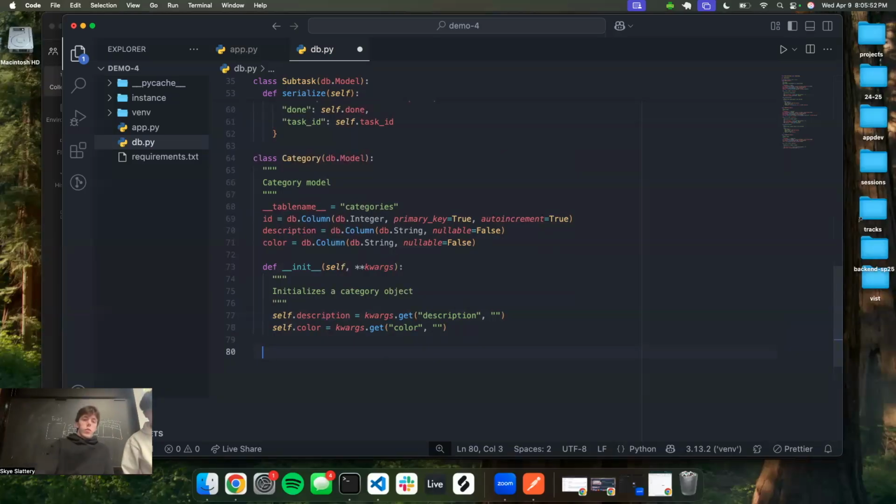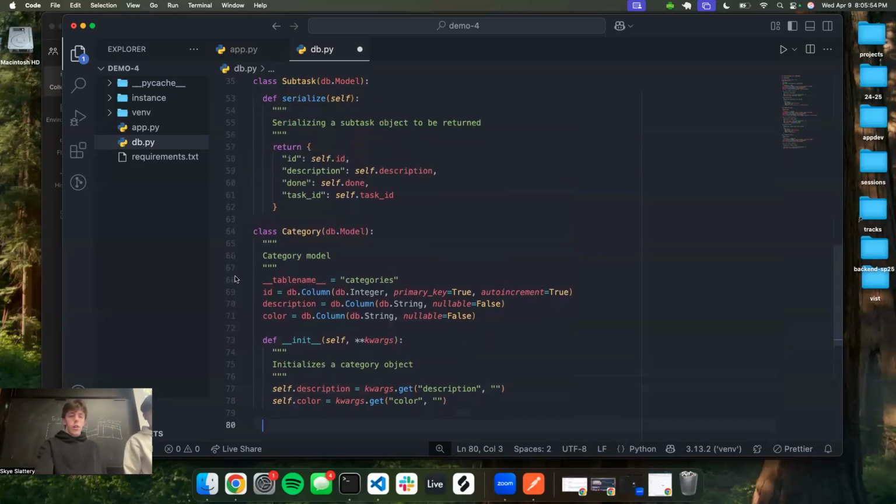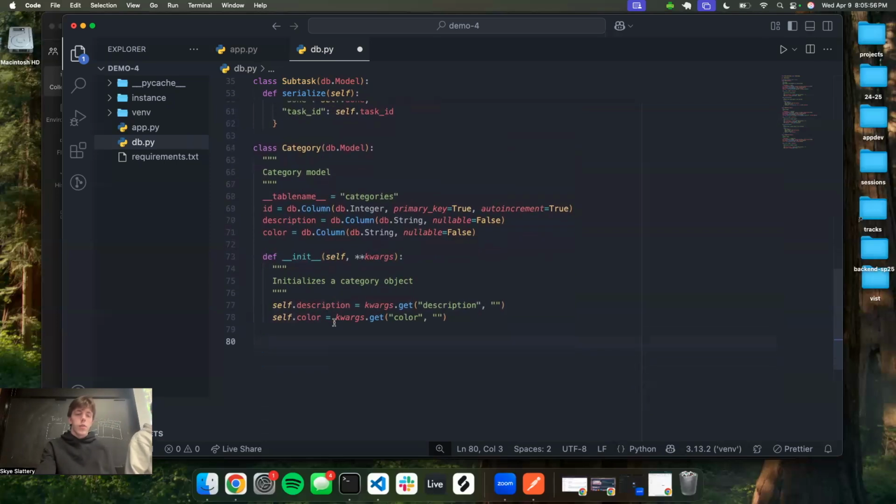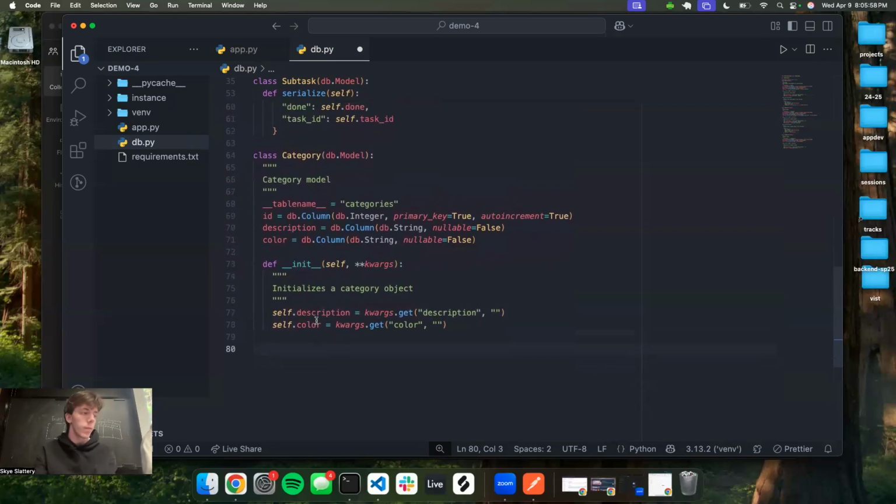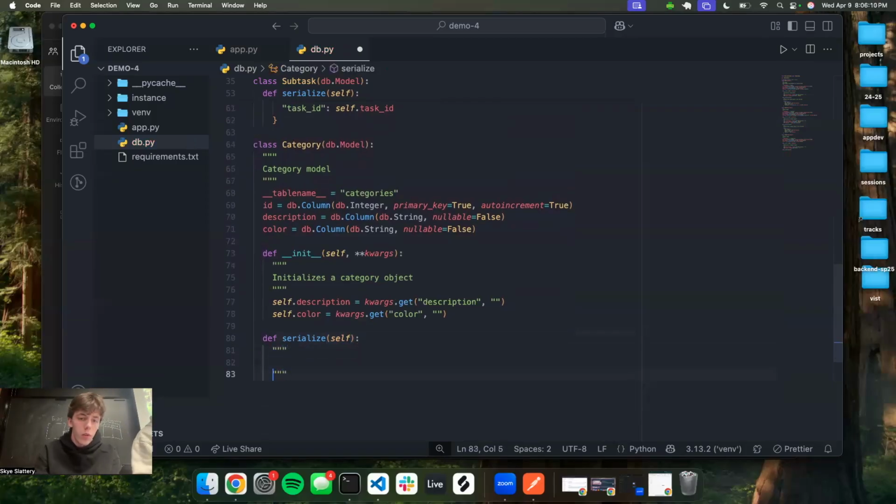Okay, so we've done our init, we've done our columns here. We just have to do our serialize, right? So we'll def serialize. We just have self here. We don't need to pass in anything else. And this will serialize a category object. Cool.